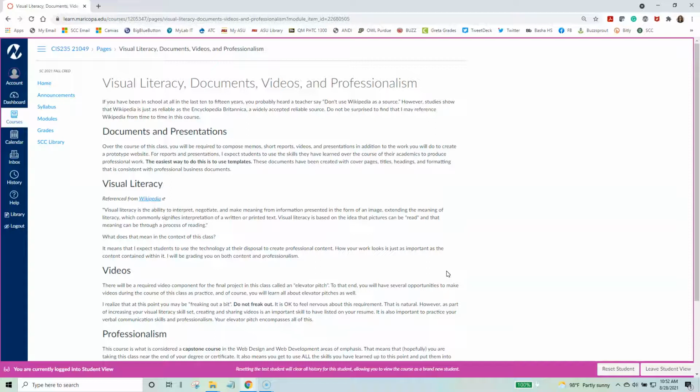This CIS 235 class is what we consider a capstone course, meaning it's one of the courses that comes at the end of your academic journey. Hopefully you've taken most other courses leading up to this, so you can use all of those skills to build an e-commerce website, which you will be doing in this class. You will be building a prototype e-commerce website using WordPress, as well as creating all of the documentation that goes along with it. So in business, there is documentation. There are memos, there are letters, there are presentations.